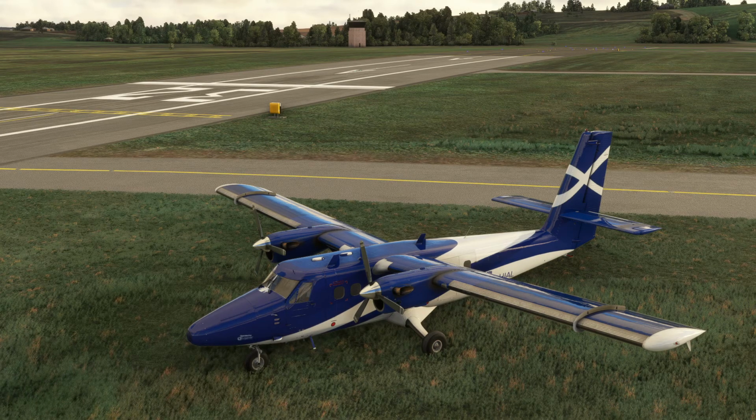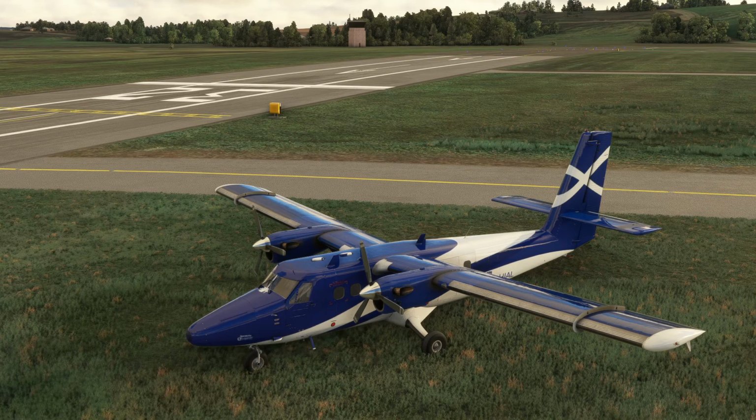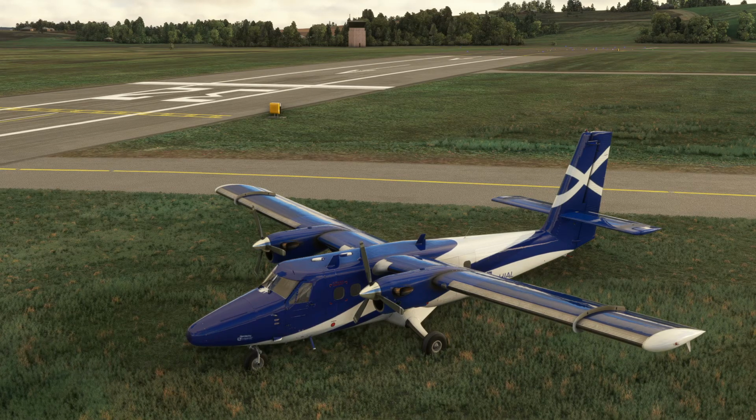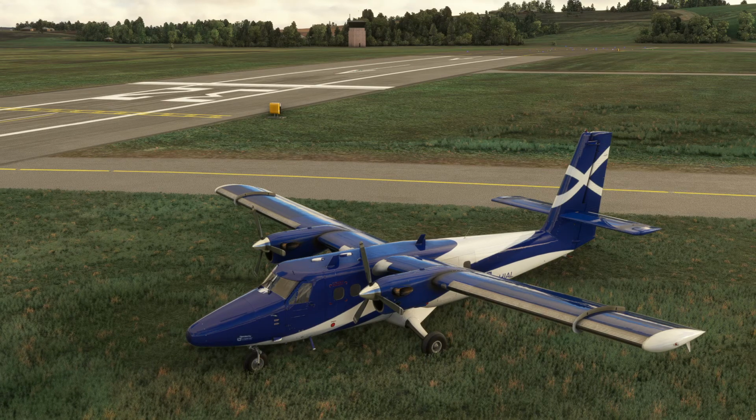This is a short video in which I want to show how to start the engines in the Twin Otter, newly released Twin Otter in Microsoft Flight Simulator 2020. So let's jump right into the airplane and let's check it out.